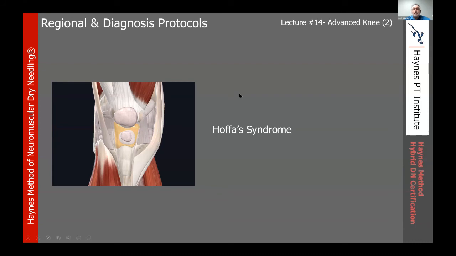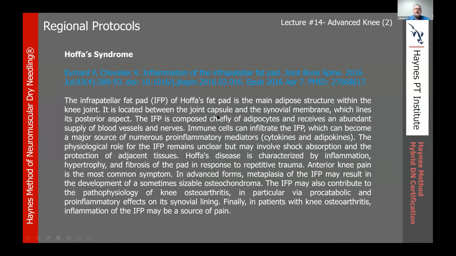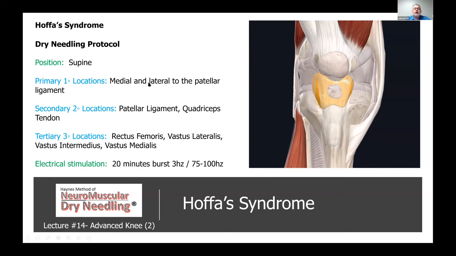Hoffa syndrome. Hoffa's fat pad sits behind the patellar ligament. Occasionally, it can be inflamed. It can be painful. Occasionally, it can become entrapped between the femur and the tibia. And so a couple of things we'll look at. One is needling for inflammation control. So you see it here. Here's the patella, and it sits behind the patellar ligament, behind the infrapatellar bursa. Primary locations, we're going to go medial and lateral to the patellar ligament. So we're not going to immediately go into that ligament. We want to go on either side and see if we can elicit our response.